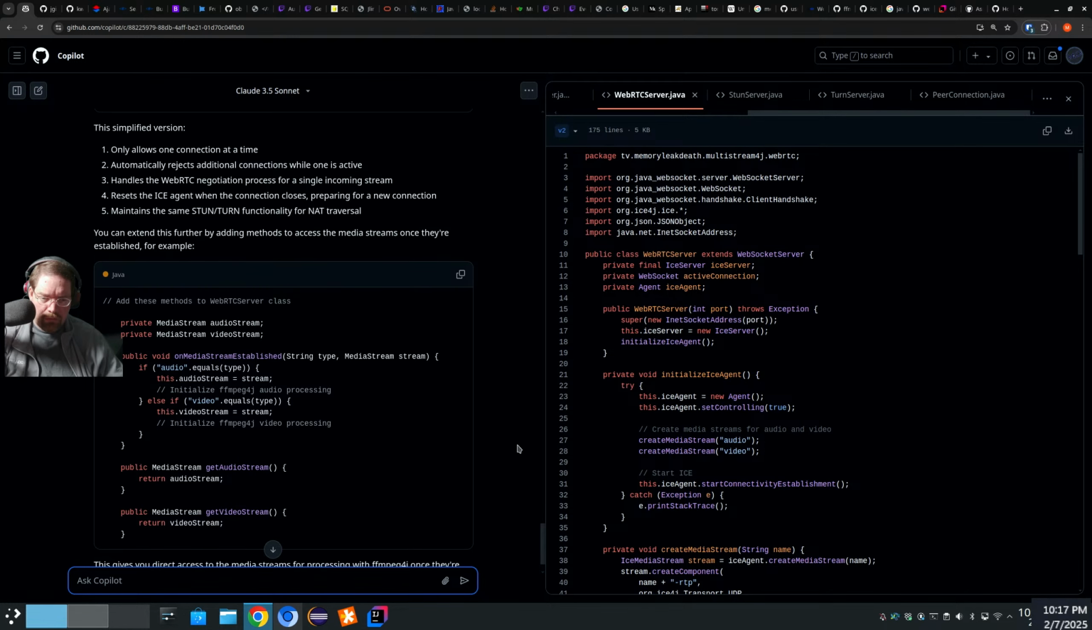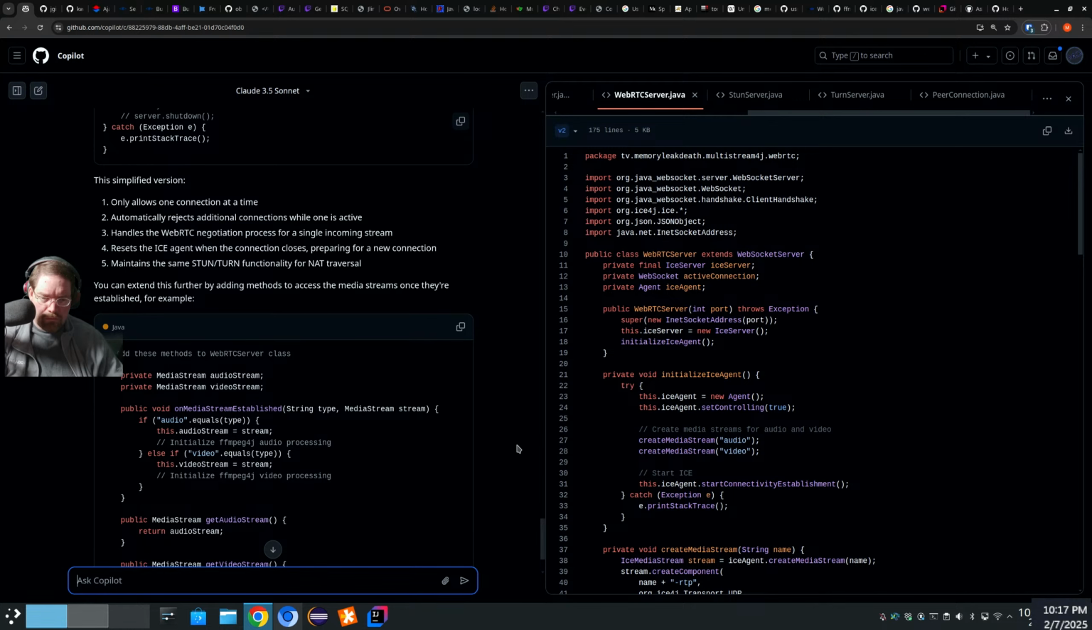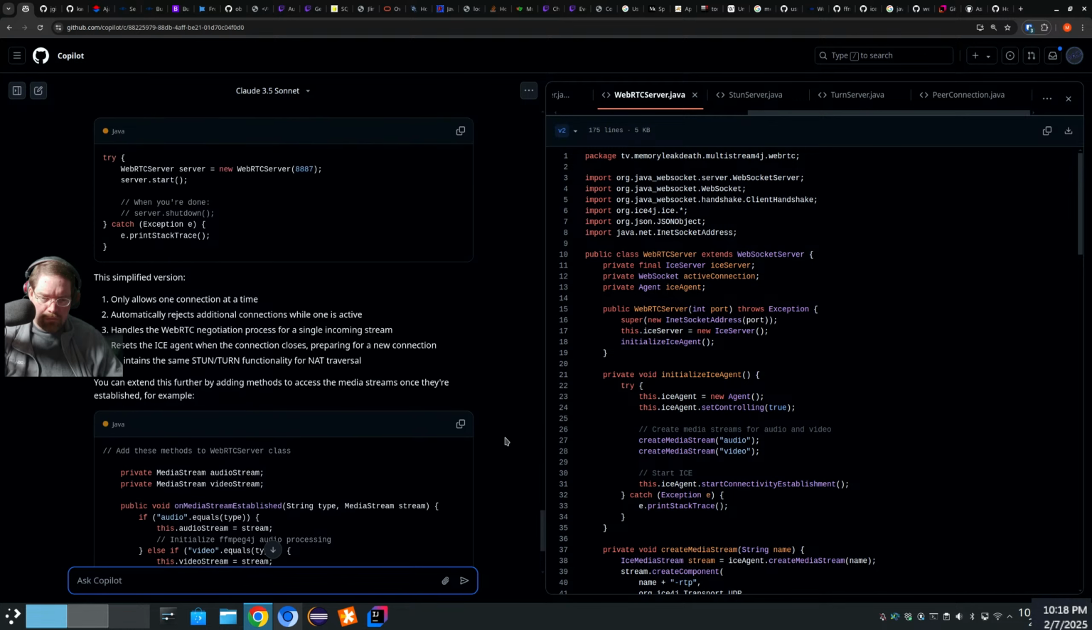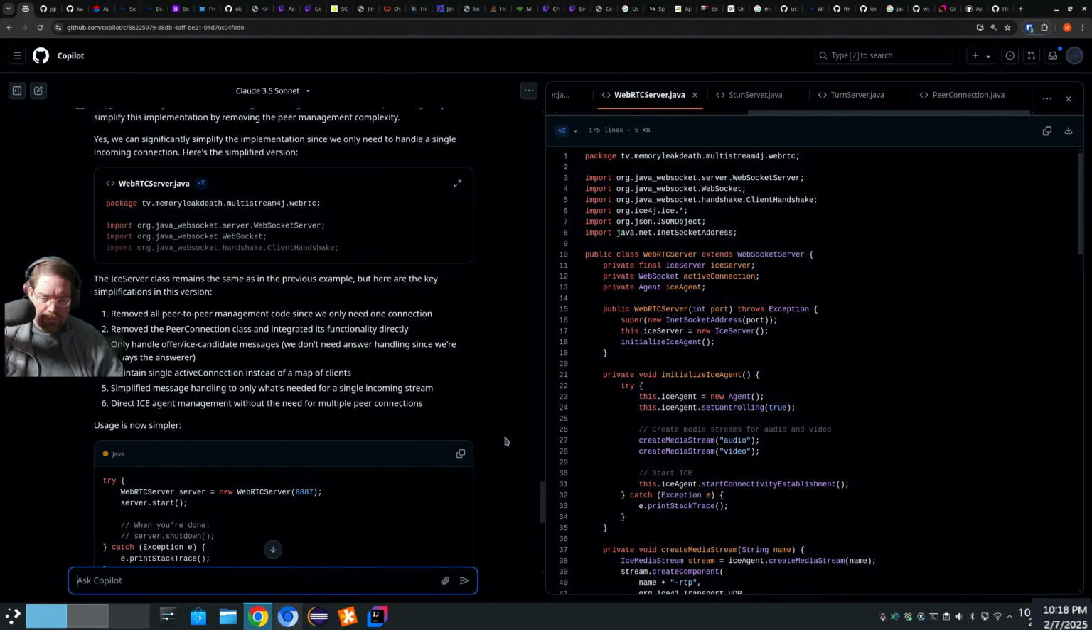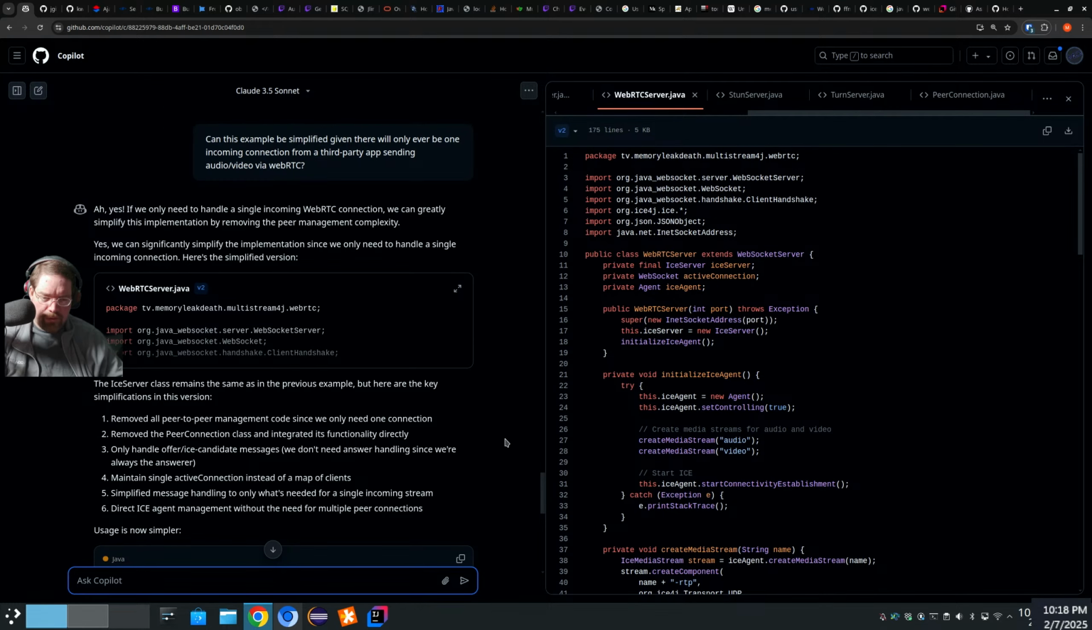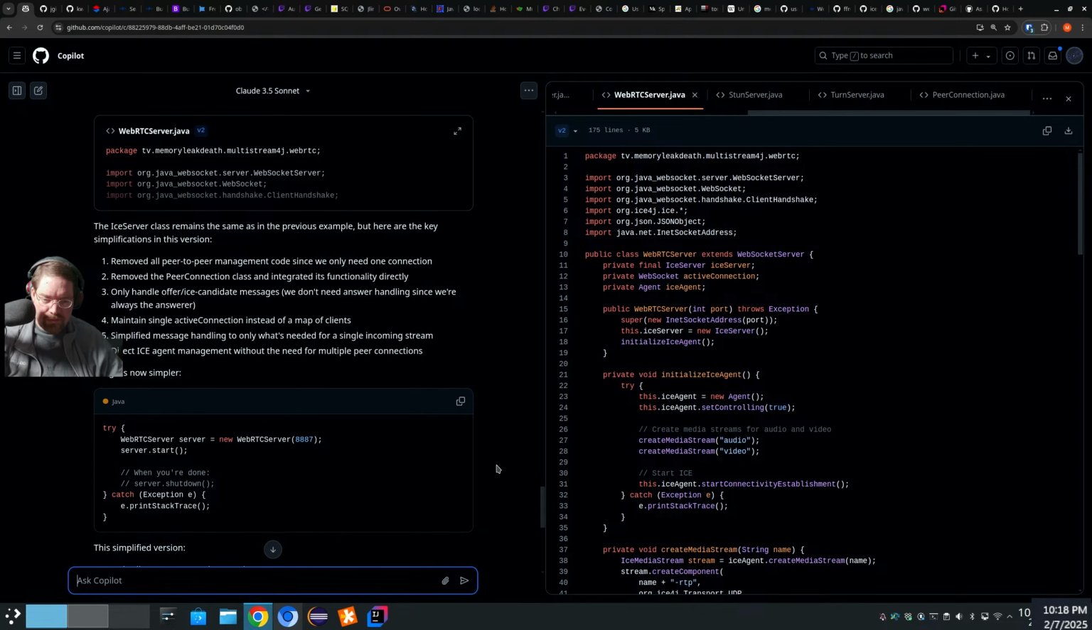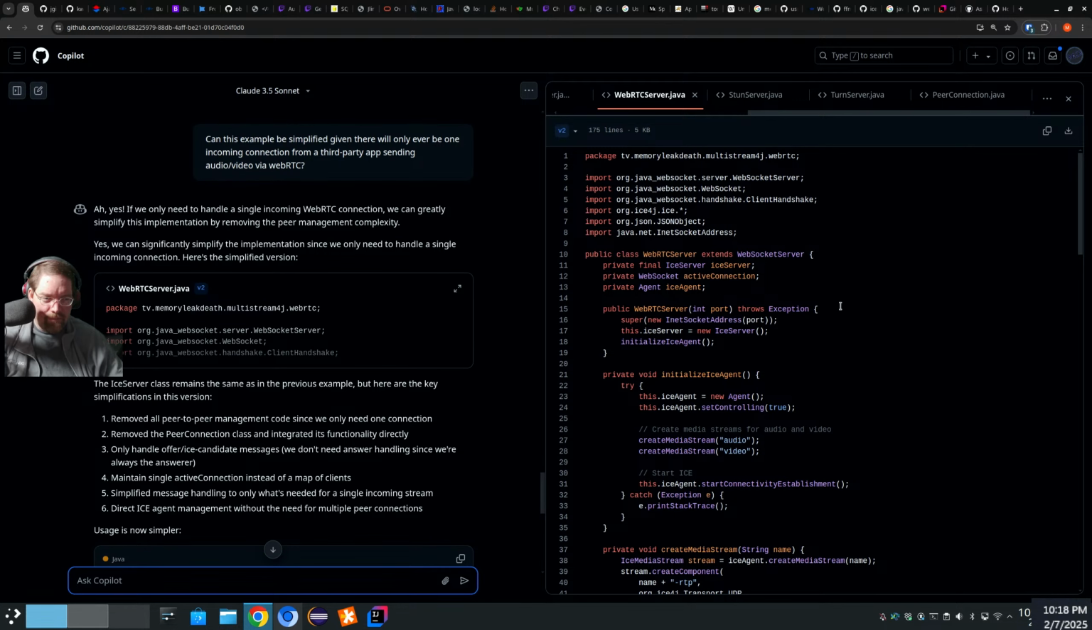Okay. They're established. Removed all the peer-to-peer management code since we only need one connection. Remove the peer connection class and integrate its functionality directly. Okay. Only handle offer and ICE candidate messages. We don't need answer handling since we're always the answerer. Okay. Maintain a single active connection instead of a map of clients. Simplify message handling to only what's needed for a single incoming stream. Direct ICE agent management without the need for multiple peer connections. Okay, now we're talking.